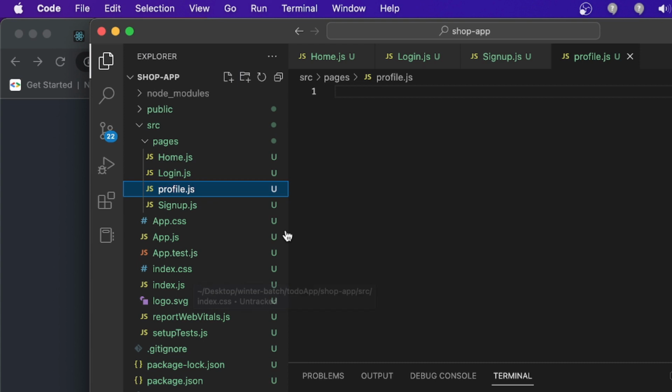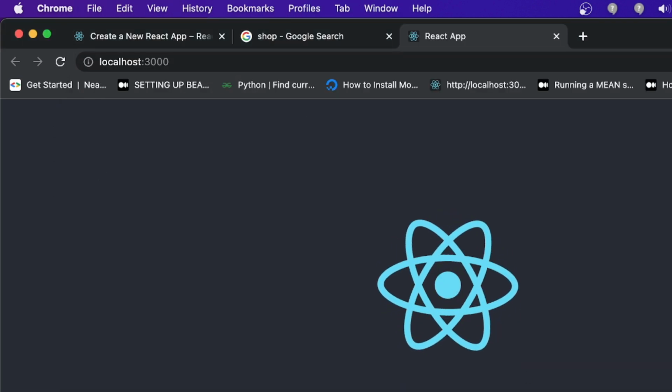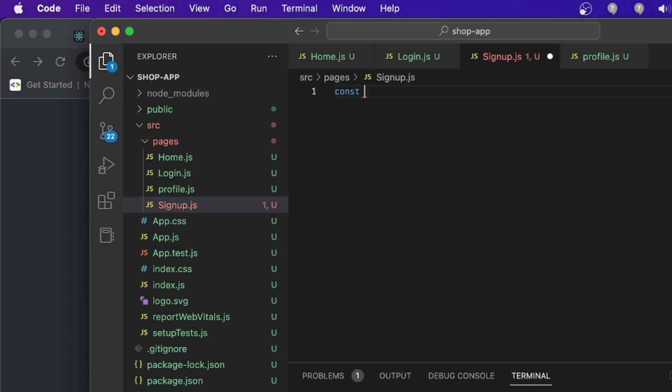Now when I open localhost 3000, how can I access these pages? Suppose in my sign up page I create a constant sign up component like this, and return something like an h1 tag, and I mention sign up page.